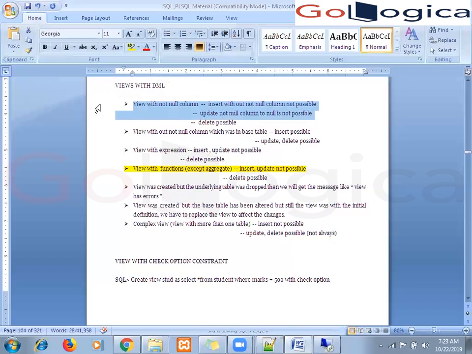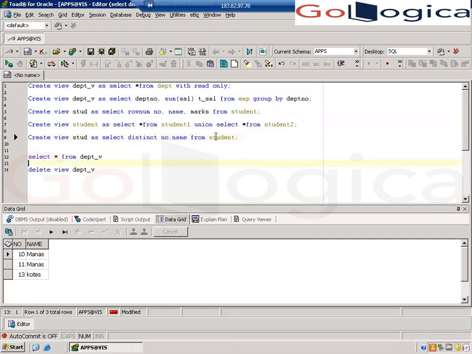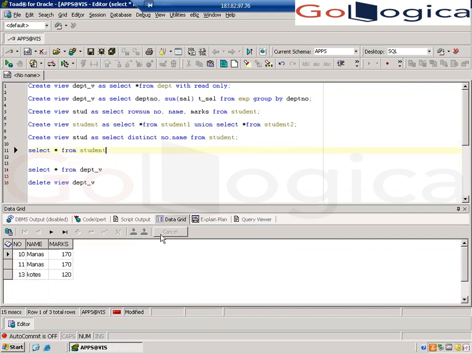Views with not null column. Okay. Insert without not null column not possible. See, without that particular column, you can't insert the data, right? See, madam, let me show you. See, last time we did some tables, right? Student table, right? Now, see, suppose in the student table, what can we do? Now suppose this, I am going to put in not null column as number. Without this number, is it possible to insert the data?